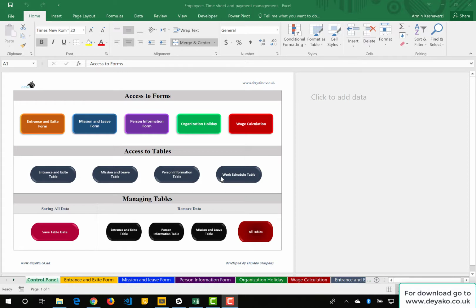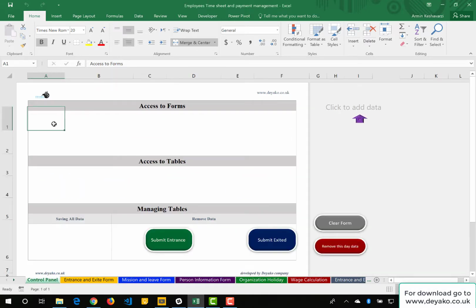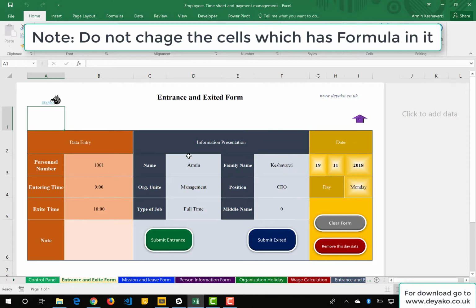These are the tables that maintain the data you have entered previously in the forms. The data will go and sit on these tables, and you can manage these tables by hand as well. So we want to see each of these forms right now. At first, let's see the entrance and exit form. If you click on this, you will be taken to the entrance and exit form, and here you can enter the data of your employee when he comes and when he exits from your company.